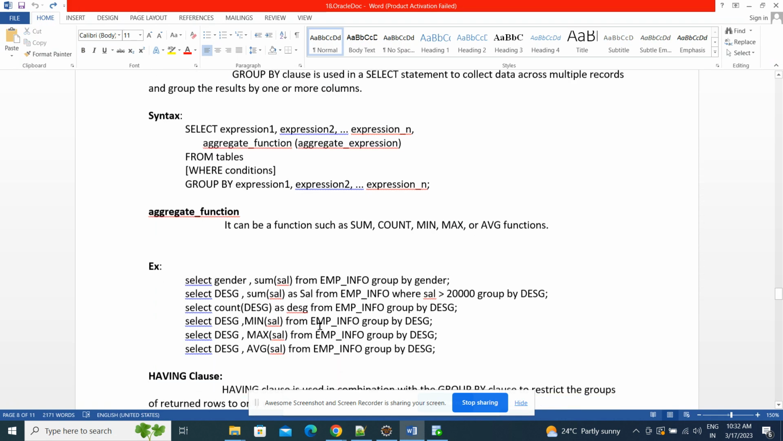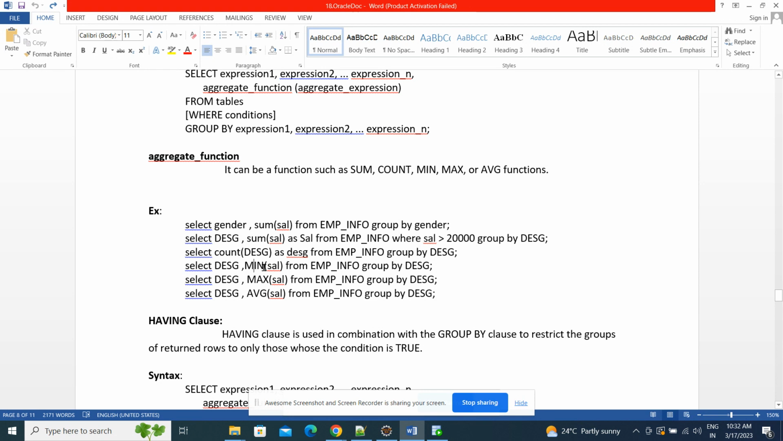Like that I have given GROUP BY with sum of salary, minimum salary, max salary, average salary. Like that, if you want to get it based on designation, min salary, max salary, and average salary, we can get it. Even this GROUP BY gives some more records. On top of that, if you want to filter some more data, on top of grouping, then in that case we can use the HAVING clause.